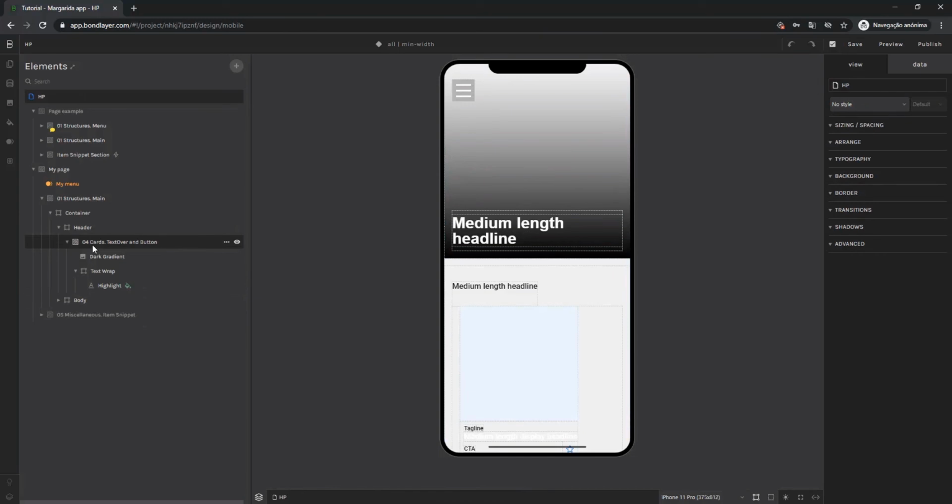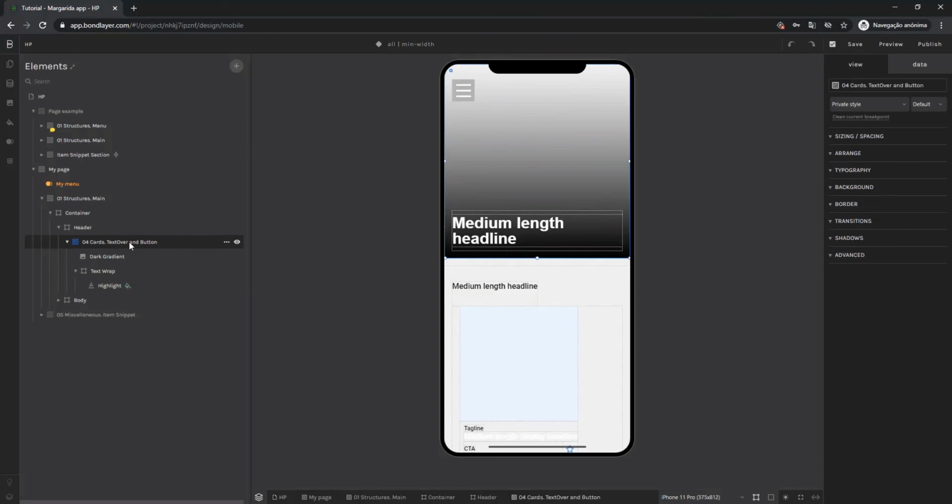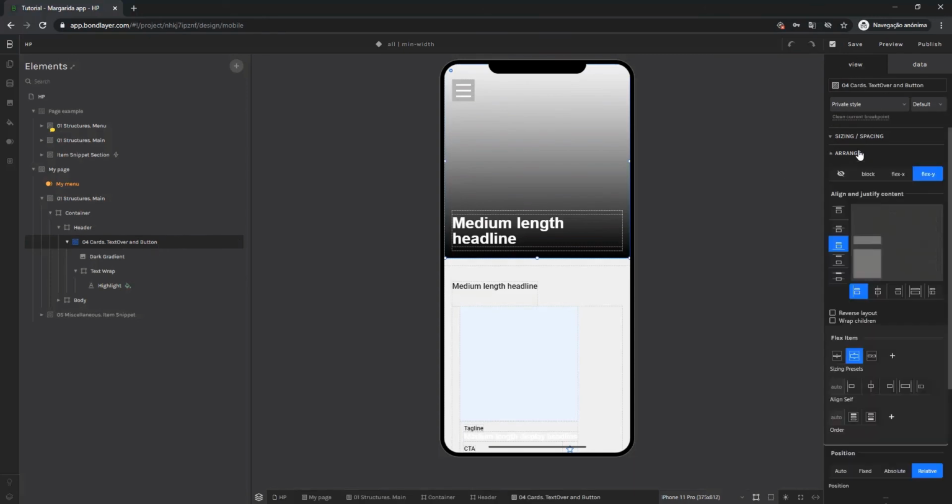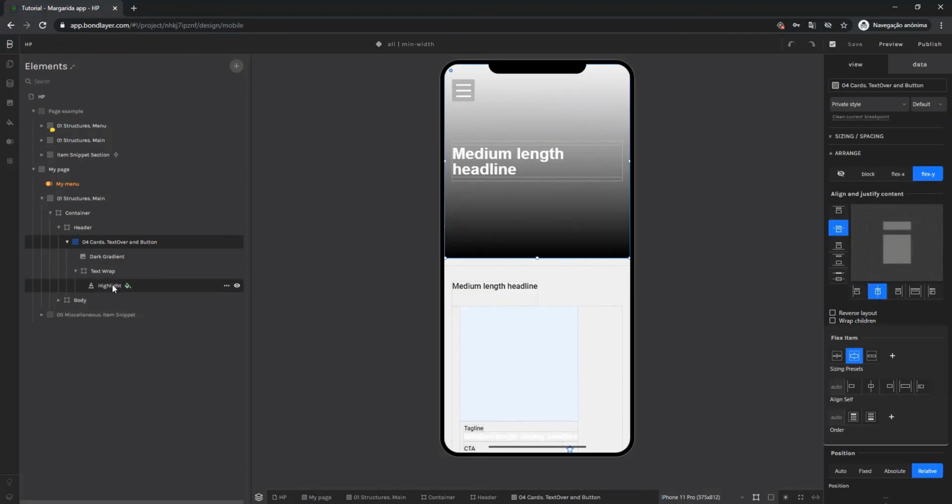So I'm going to select this element's parent element. So this card text over and button. And then I'm going to come here to the data panel to arrange, and I'm going to use this inspector option. All you have to do is select the center option. Okay, this has been centered.